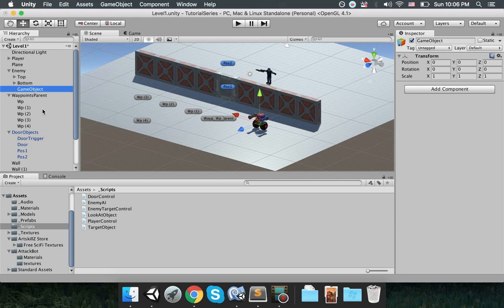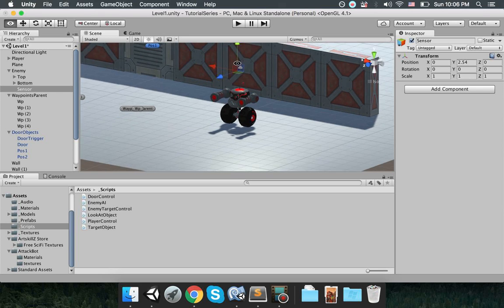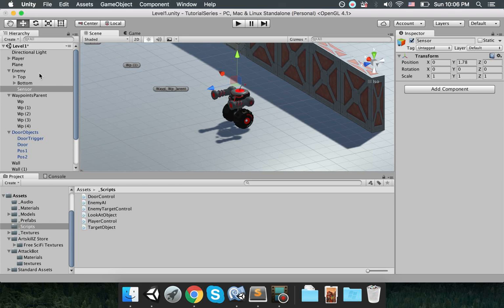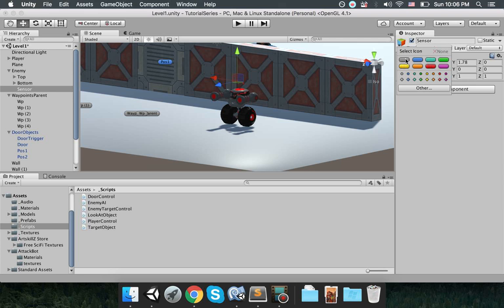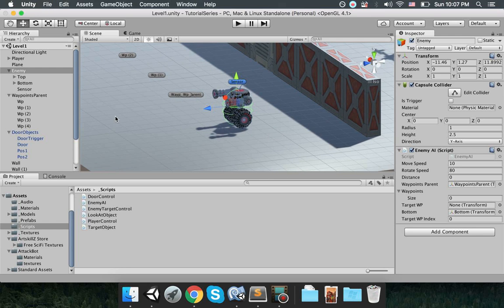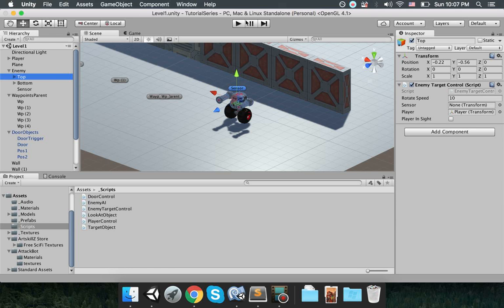an empty object. So this is going to be our sensor, right? It's called a sensor, and this sensor will be a little bit up, all right? And I'm gonna name this. Give it a color, so I know where it's at. Okay, and let's see how this works. The top is here.